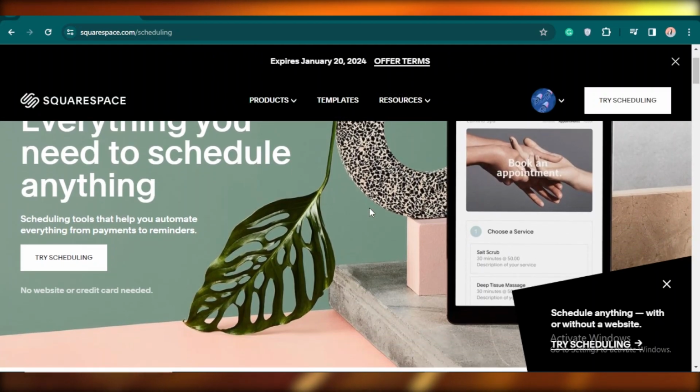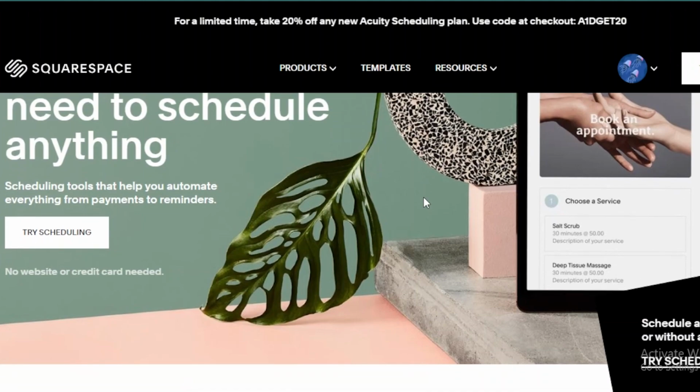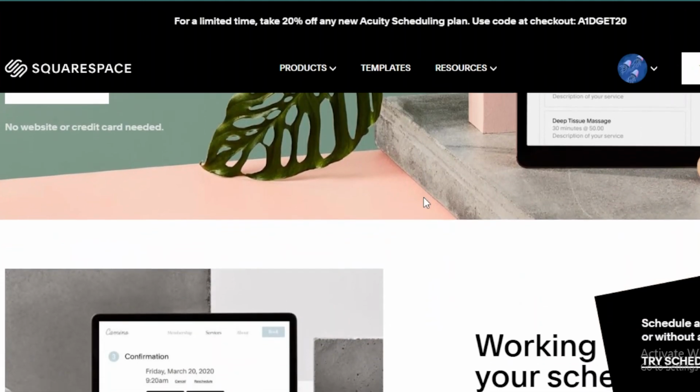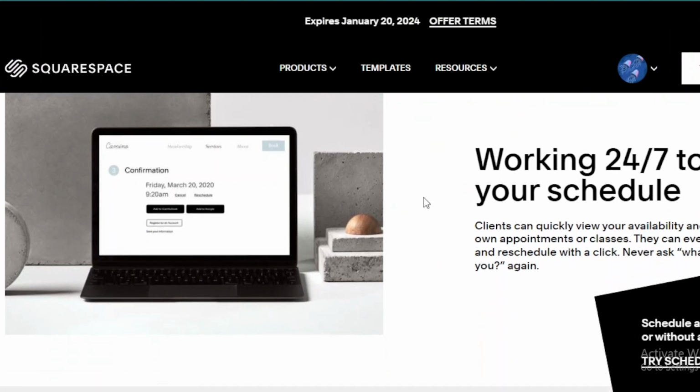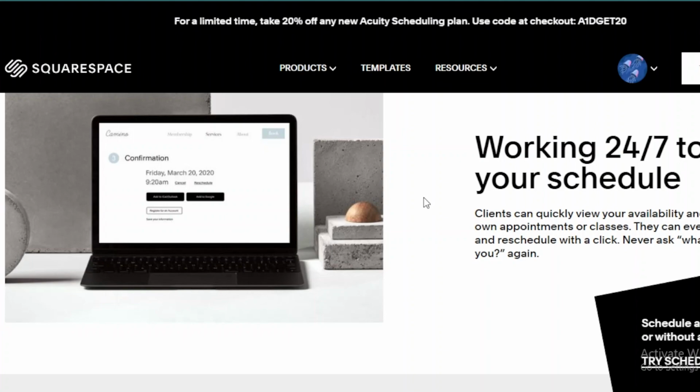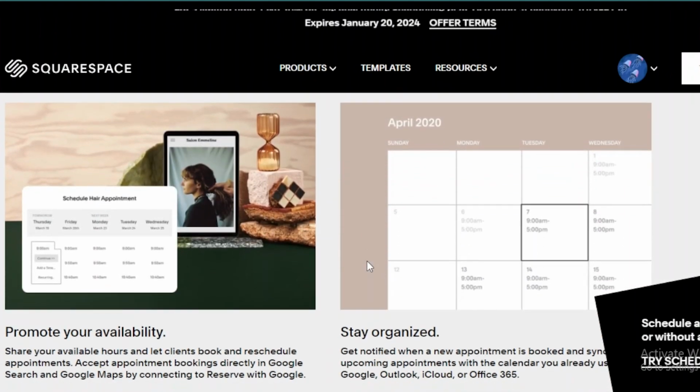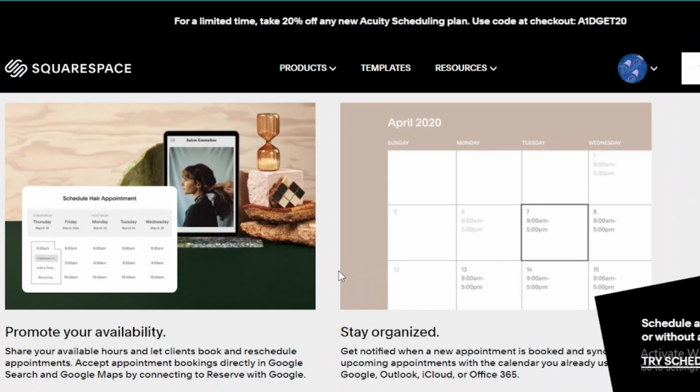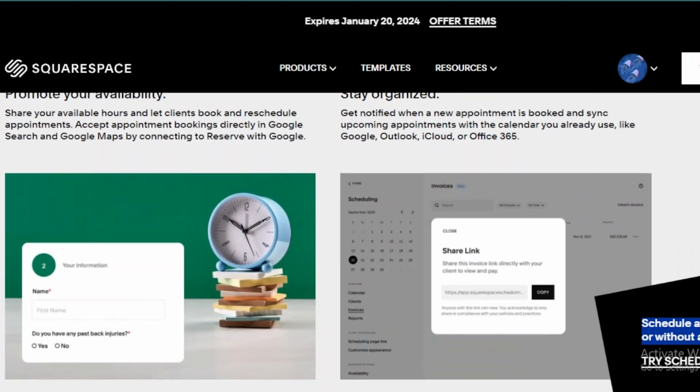So what is Squarespace? Squarespace is a robust website builder that is known for its sleek templates and intuitive design interface. It's not just for creating stunning websites, but it also offers a range of features like e-commerce, marketing tools, and importantly, scheduling capabilities, which is what we're here for. It has extremely good user-friendly designs, customization options, SEO tools, and integrated functionalities such as email campaigns and social media integration. You can stay organized and schedule anything with or without a website, which is super amazing. Even if you do not have a website, you can still use Squarespace that way.